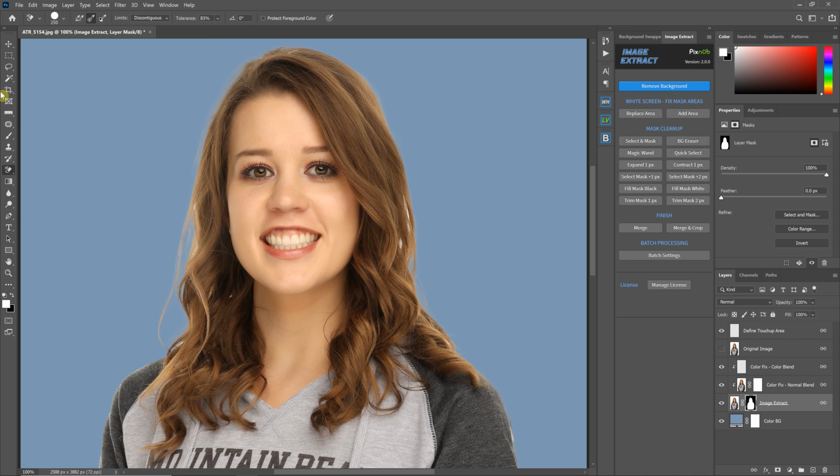You can select the tool in the Photoshop panel, or you can just click on the background eraser button here, and this button will select the tool for you. It's also going to select the image extract layer, and it selects the layer itself, not the mask. So if you're on the mask and you click this, you see that it selects the layer, and this tool is actually going to work directly on the layer.